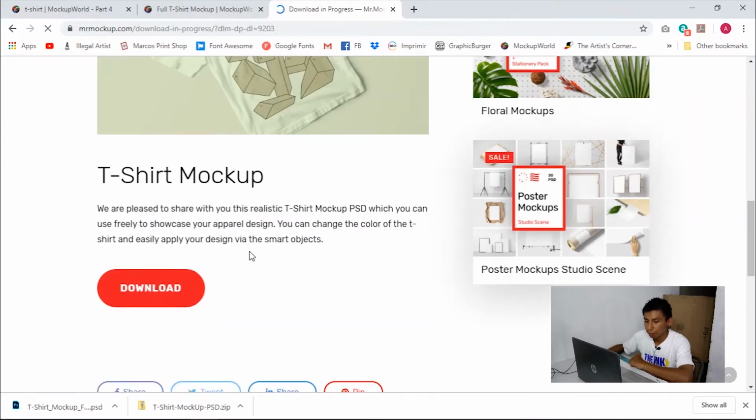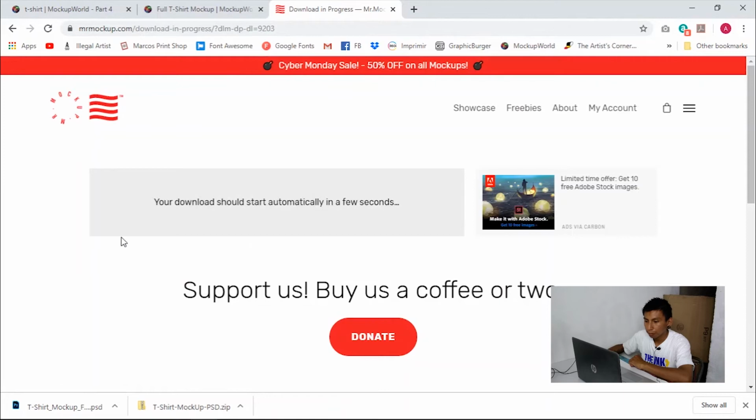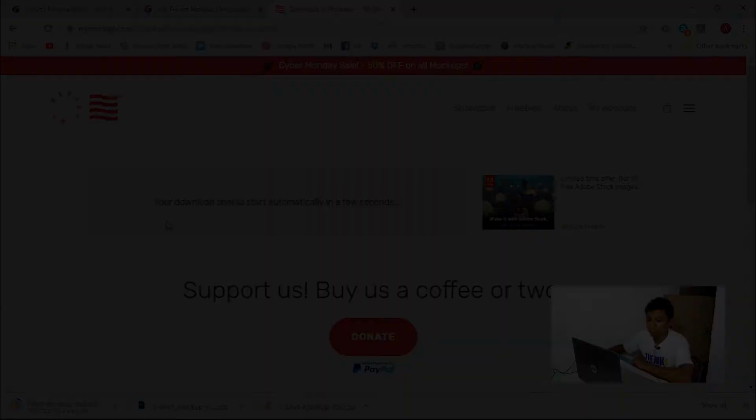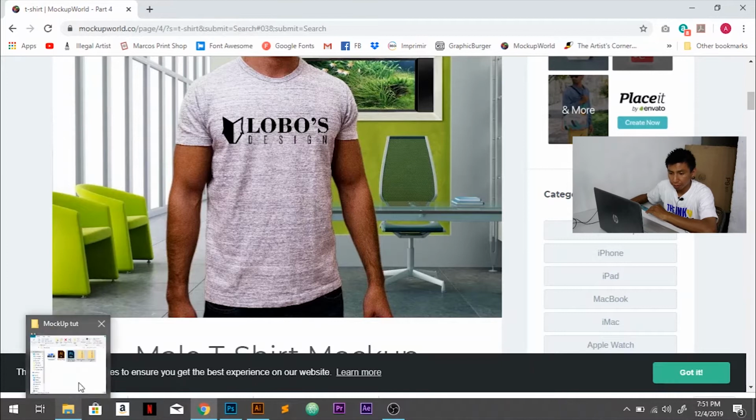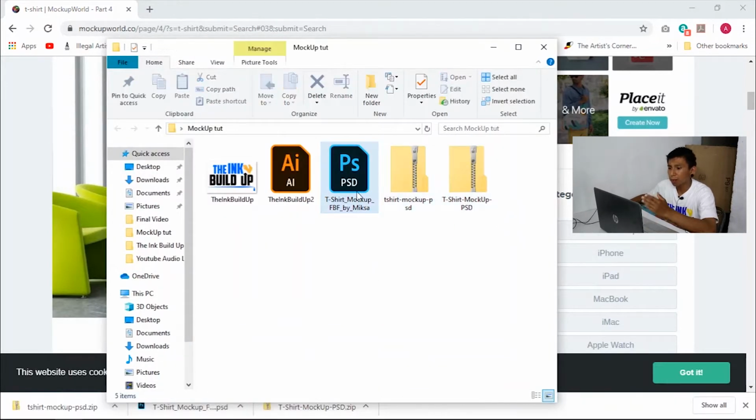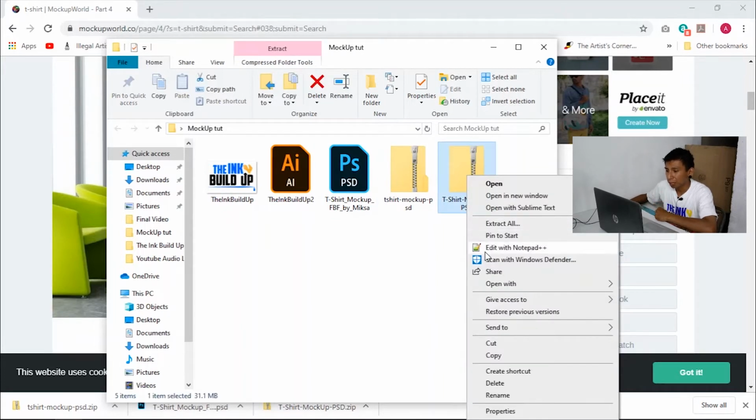Download. 75 megabytes, wow. So let me wait for this to download and I'll be back. Okay, so the file's already downloaded. Let me find them. Some of them come out with just the Photoshop file already. Some of them come in a zip, so you just gotta uncompress that.